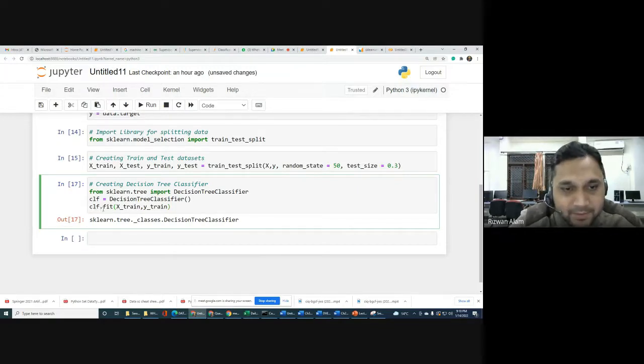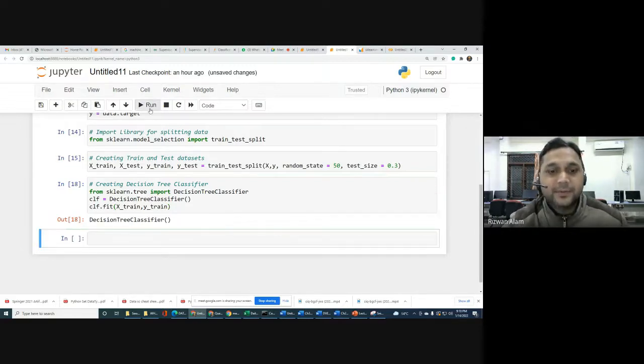Next we write clf.fit. Fit means we are fitting our data, which means we are training our model. At the time of training, we have to use only X_train and y_train, so you can see that only these two parameters we have used: clf.fit(X_train, y_train). It will give you the decision tree classifier, the name of the classifier that has been fitted at this level.